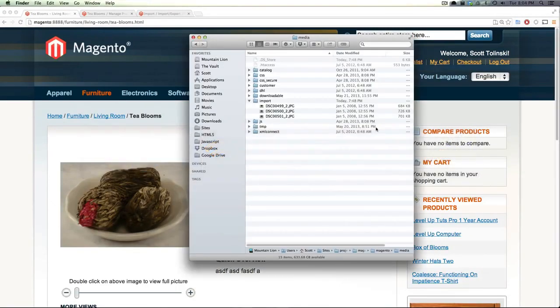The big thing is just that you need to have your images in this import folder, and you need to fill out all those correct paths. You need the attribute ID, the image attribute ID, and yeah, so that's it.